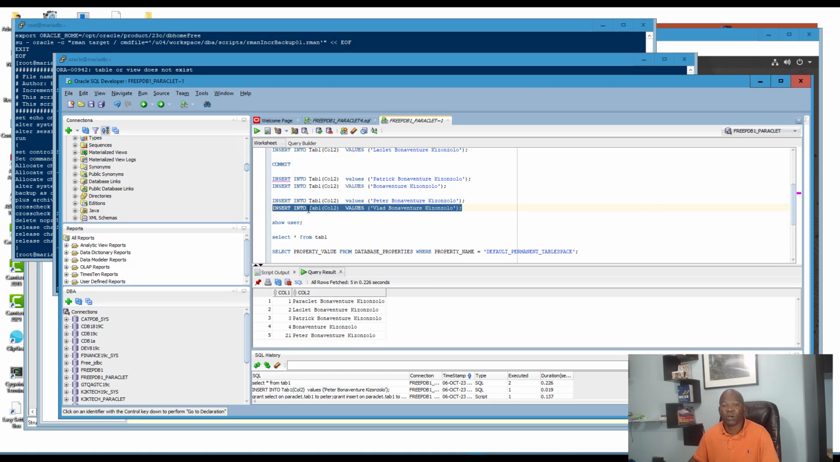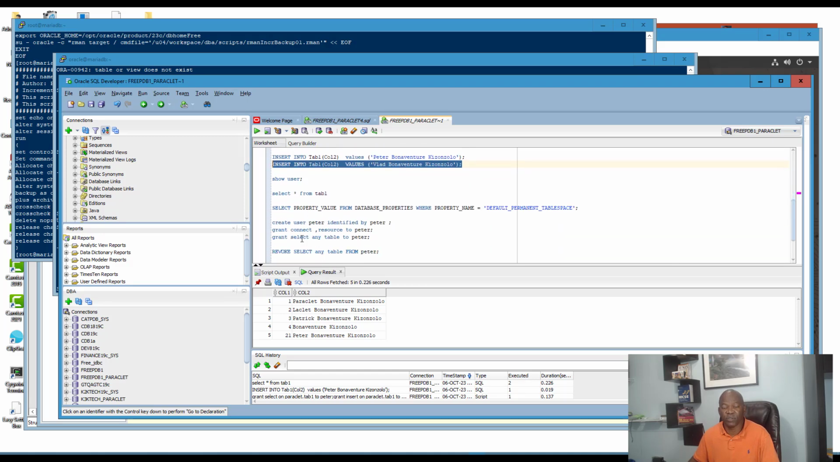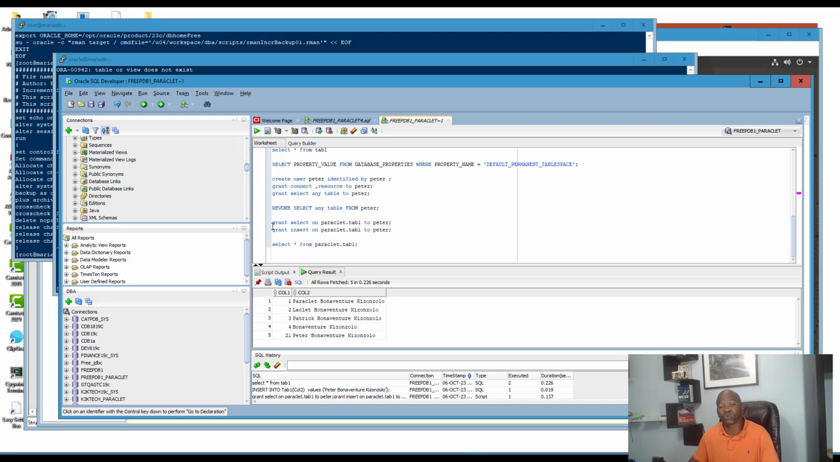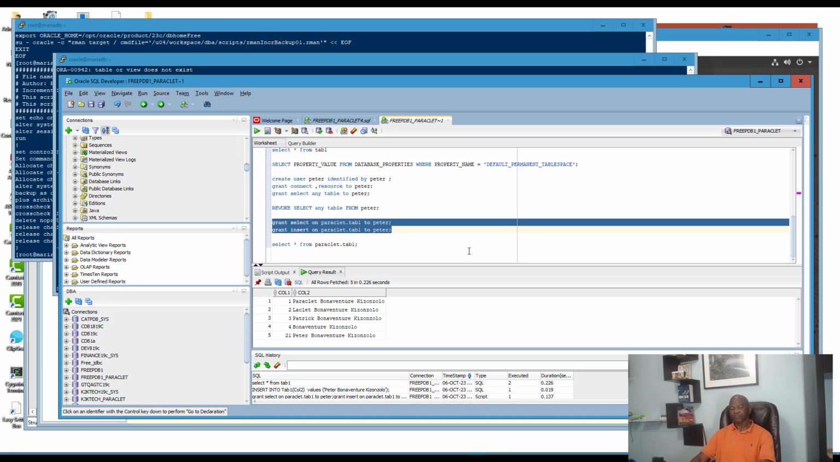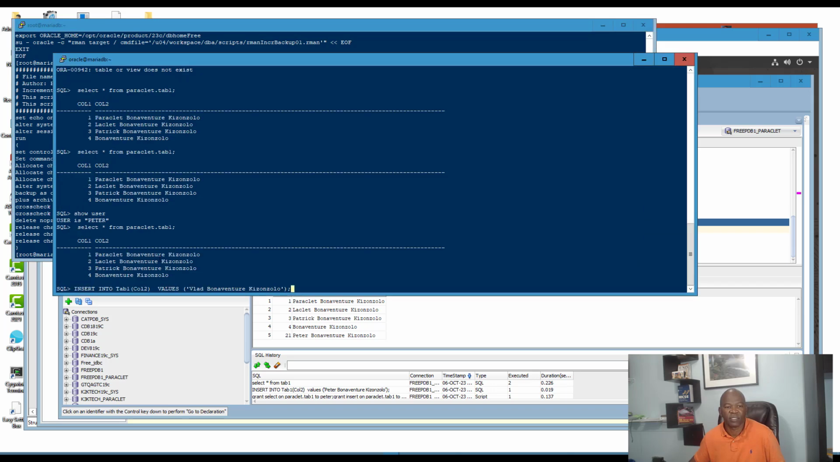You see, it's here. I say to Peter, grant Peter to insert inside this table. Okay? Peter has a privilege to insert data inside. Okay, we try. We say Peter insert.